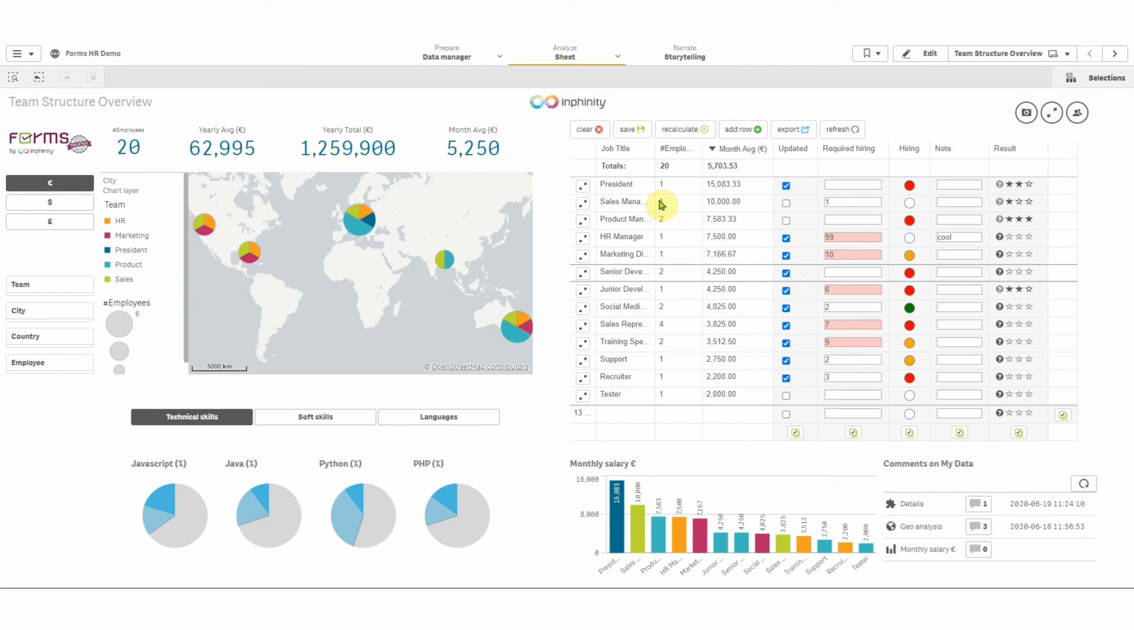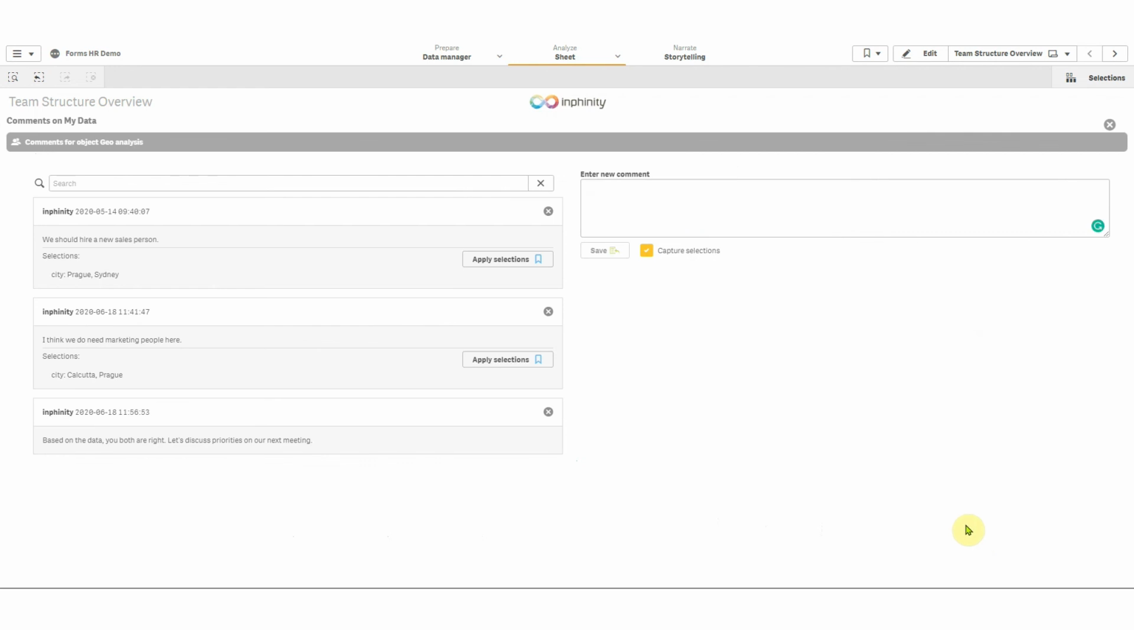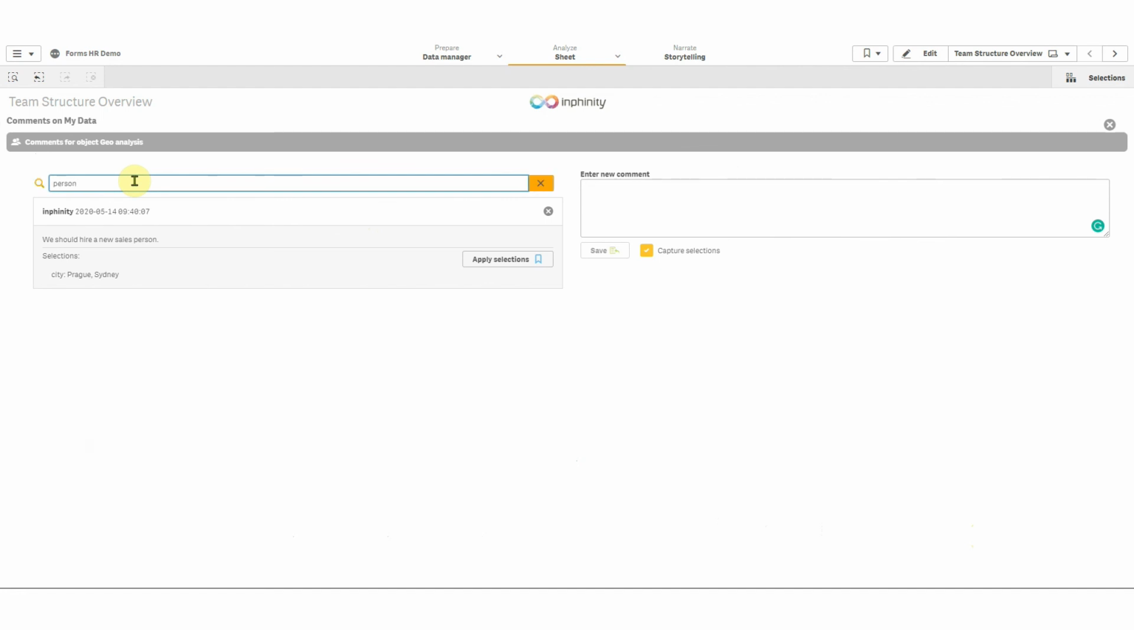And there are much more small improvements you may or may not notice when using Inphinity Forms. However, I'm sure they will make your experience when using Inphinity Forms even more seamless and intuitive. The last but not least are small improvements within object commenting. And the highlight is this new search possibility. What's really great and useful about it is that it doesn't search only through texts and comments. It can also search through selections.